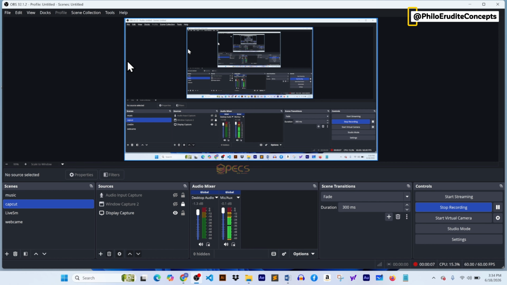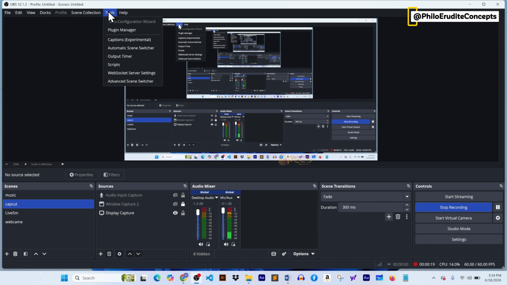Still in OBS, we are going to do automatic scene switching by time. That is, we want our camera to switch scenes after a certain time. So we're going to go to Tools. We'll scroll down to Advanced Scene Switcher.